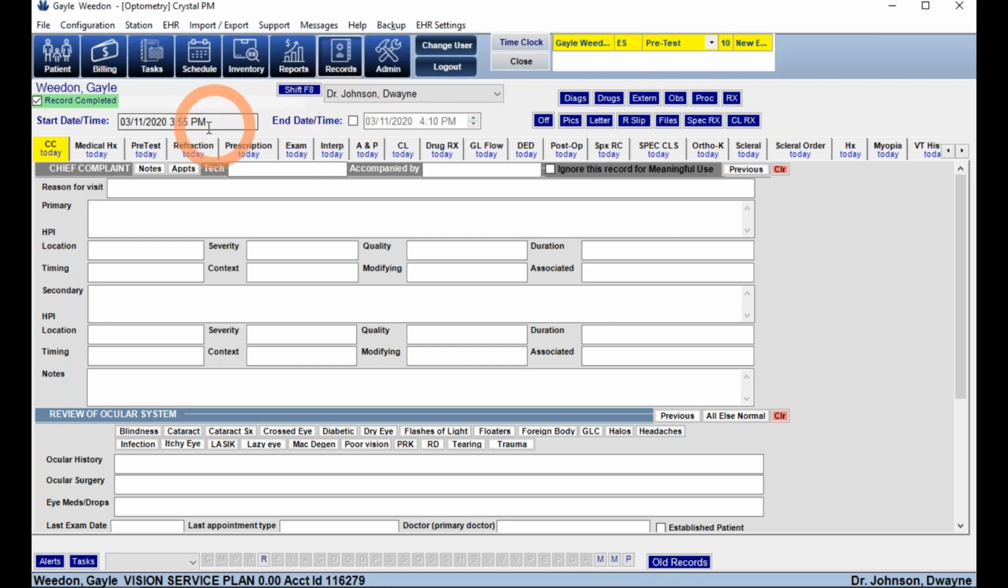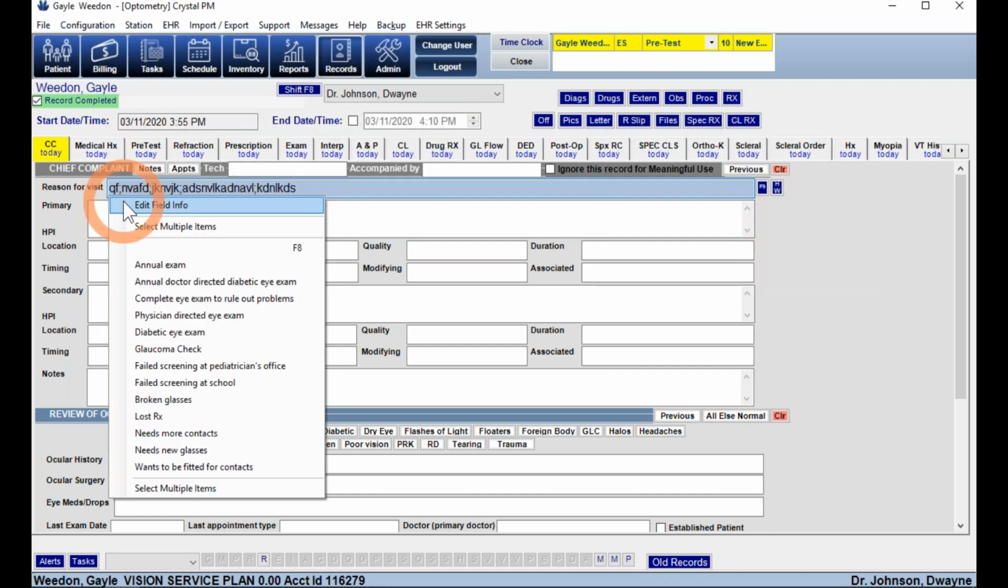First is any field filled out on the online forms, whether it be chief complaint, history, or pre-testing. Any of the data can be completed at home or in the waiting area and filled directly into the Crystal software. I can also type anything I want on the reason for visit. I just type in, not a problem, or I have what's called my common responses.